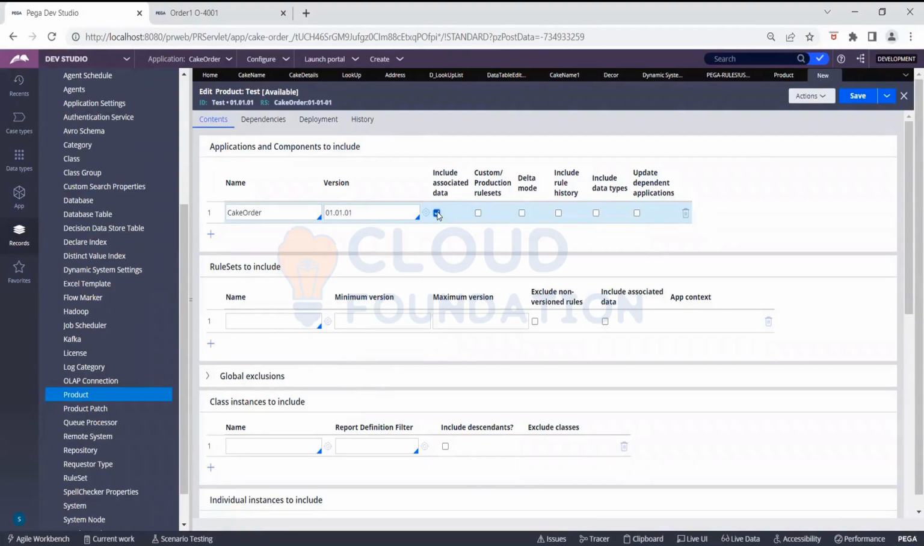And do you want to include custom production rules? Is there nothing but delegated rules? There will be delegated rules, and if you want to, you check that one, or else you actually no need to check. We don't have any production rules, so no, you will not check. Delta mode is not required. Include rule history. You will include that.